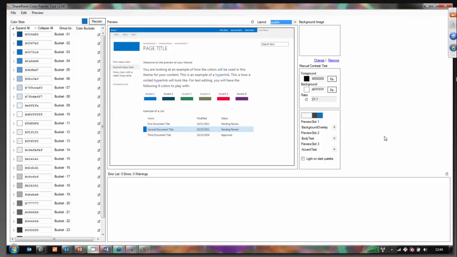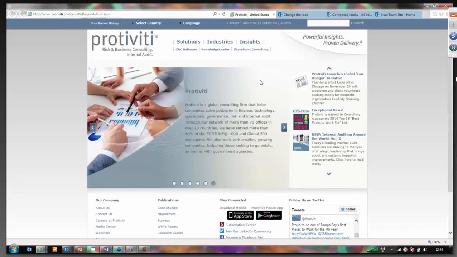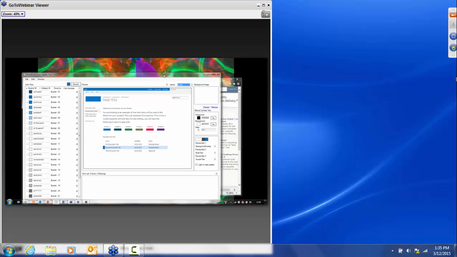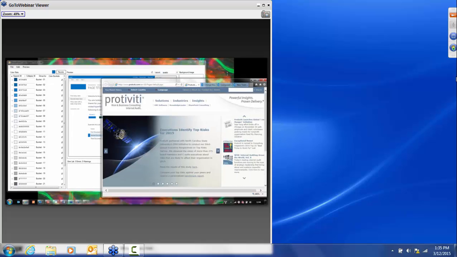So for the purposes of today, I'm not going to change the layout. I'm not going to add a custom layout. I'm just going to use the Seattle one here. And for inspiration, I am going to use the Protiviti website. So I'm not trying to recreate the Protiviti website, but I want to reflect the company's color scheme in my new color palette. So I'll just have both of these sites ready over here, good to go.